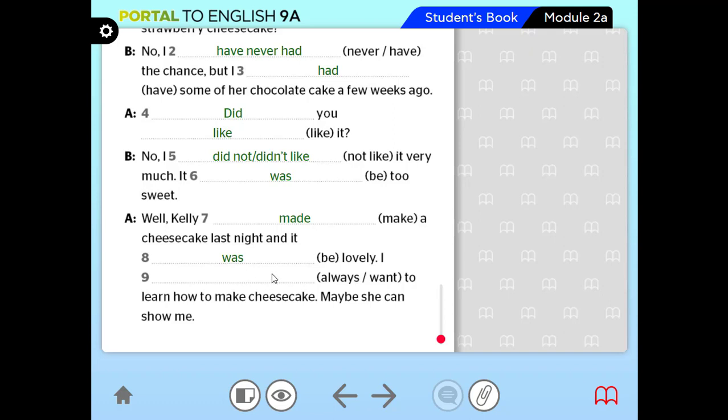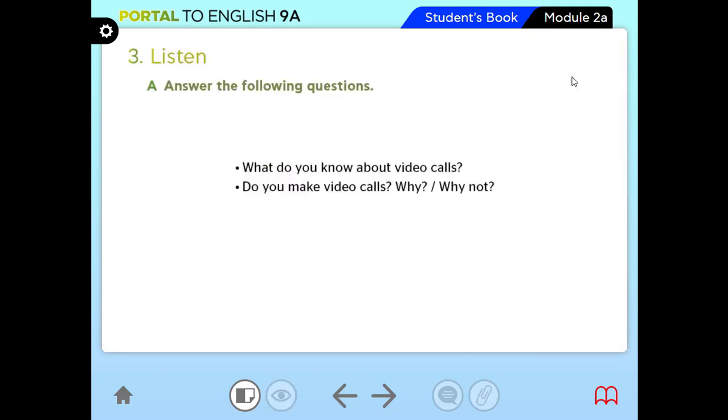After that, number 9, I always want to learn how to make cheesecake. This is an indefinite time. So we say I have always wanted.